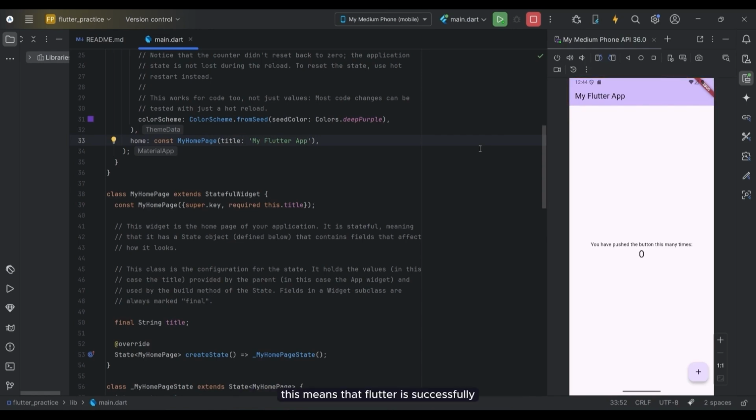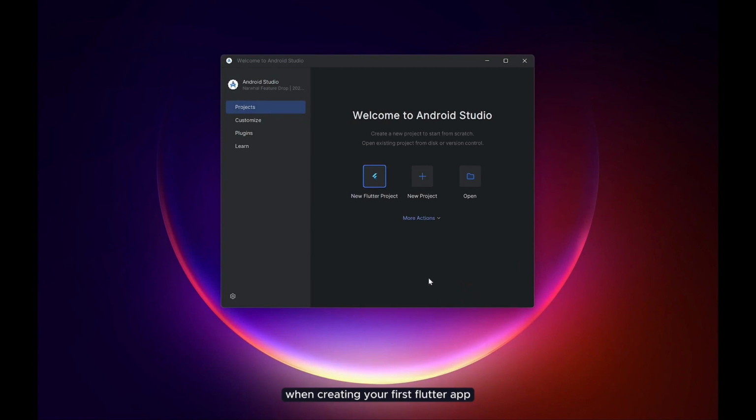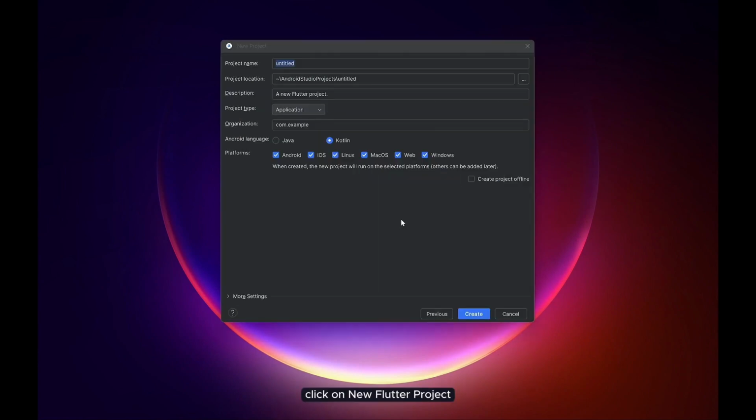This means that Flutter is successfully installed on your computer and it is successfully integrated into Android Studio, and you can now develop Flutter apps on your computer. When creating your first Flutter app, click on New Flutter Project and name your project something like Hello. Check on Create Project Offline for Flutter.